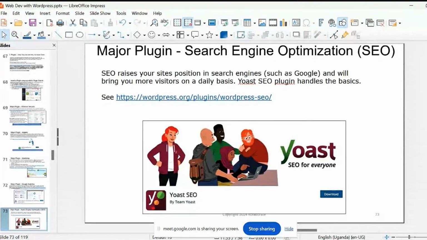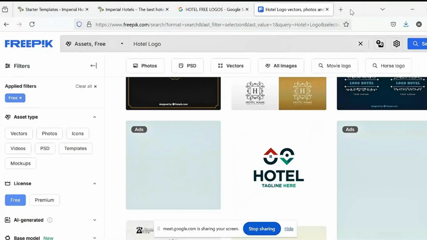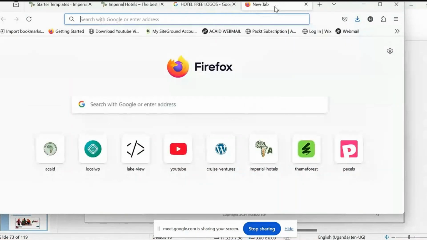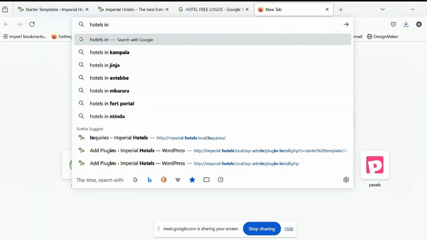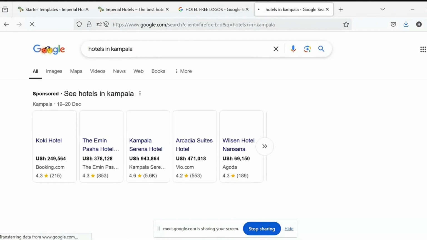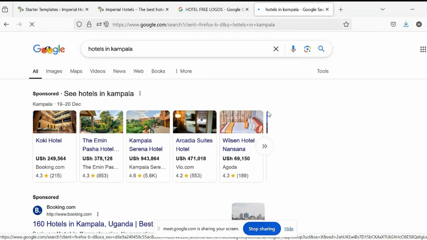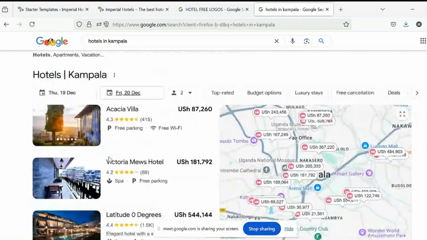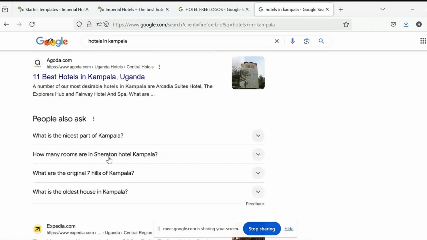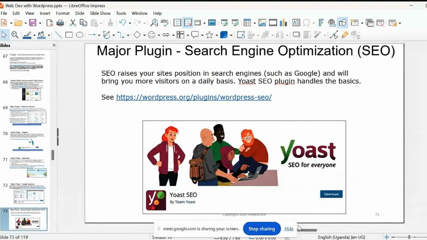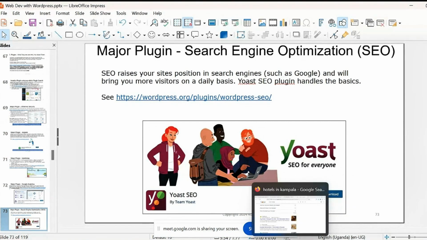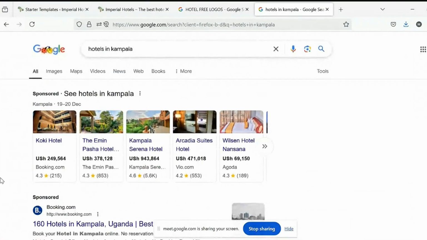You notice that, for example, if I search for hotels in Kampala, there are hotels that will come up first: Kocha Hotel, Emin Pasha, and then there is Booking, of course. So what search engine optimization does, like it says in the notes, is raise your site's position in the search engine. Google is a search engine, so if someone searches for hotels in Kampala, how do some hotels come up first?